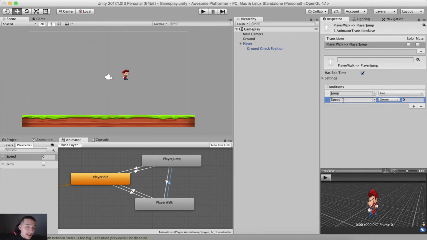But before we added this speed parameter, we only had the jump parameter, which is true. So when it's true, we will go from walk to jump. But we had that same parameter from idle to jump. So when jump is true, we will also go from idle to jump. So they are in conflict. It will not know whether it needs to go from idle or from walk to the jump animation. But now we have differentiated them.